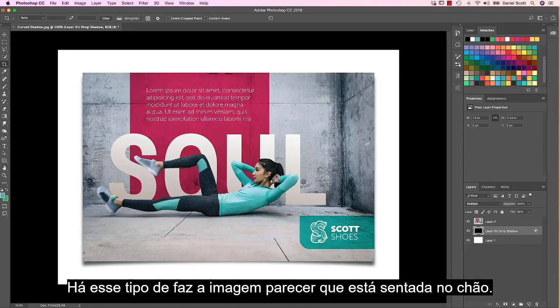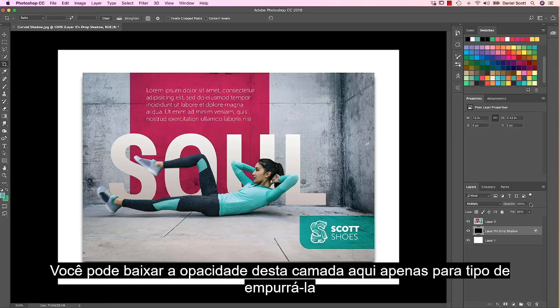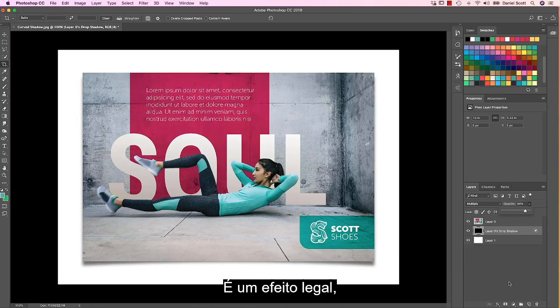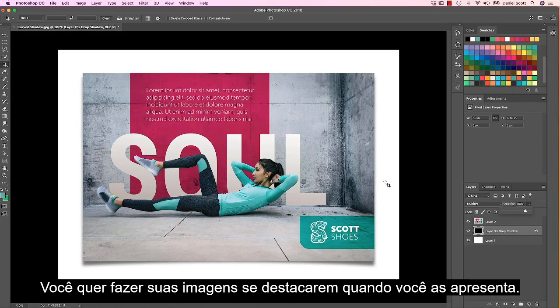And there's that effect that makes the image look like it's sitting on the ground. It looks like it's a little bit more bent. You might lower the opacity of this layer just to knock it back a little bit, depending on what you want. I'm happy with it. It's a cool effect, and it's really quite nice when you're uploading these things to, say, a web gallery and you want to make your images stand out when you're presenting them.